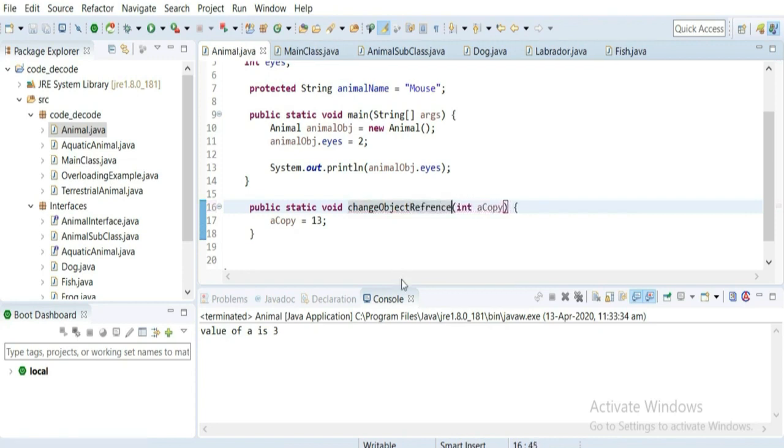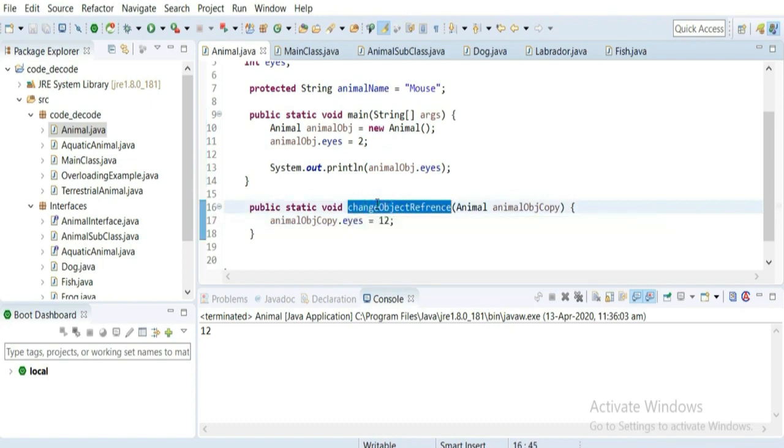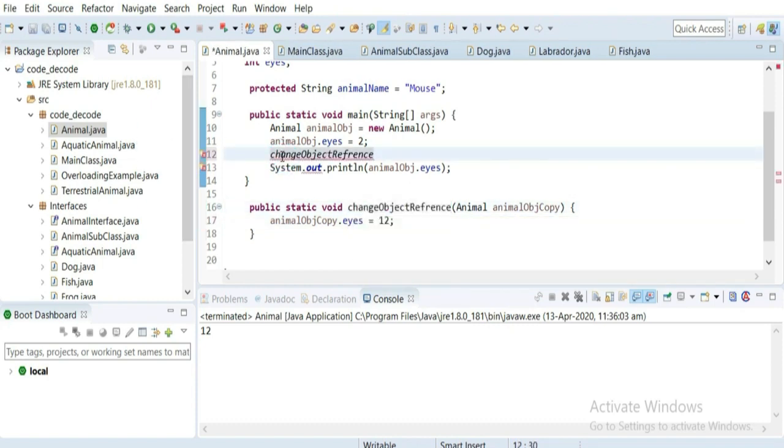So this is a thing you have to understand very carefully. Now I'm going to pass my animal object copy. Fine. So what will you think? Now I'm going to change this animal object copy dot eyes from 2 to 12. Fine. And now after changing that to 12, I will call this method and pass my reference to it. What reference? Animal object reference to it.